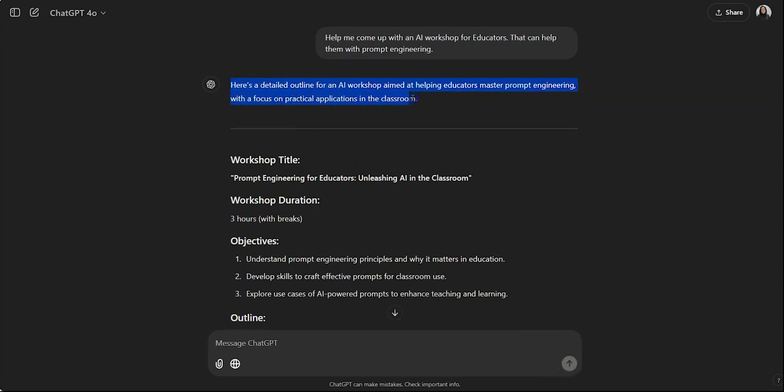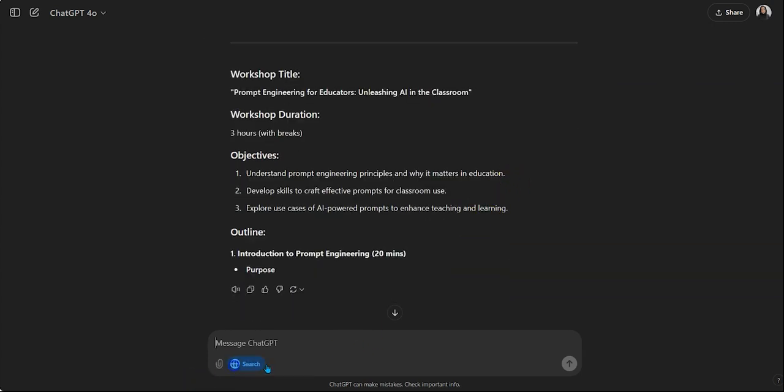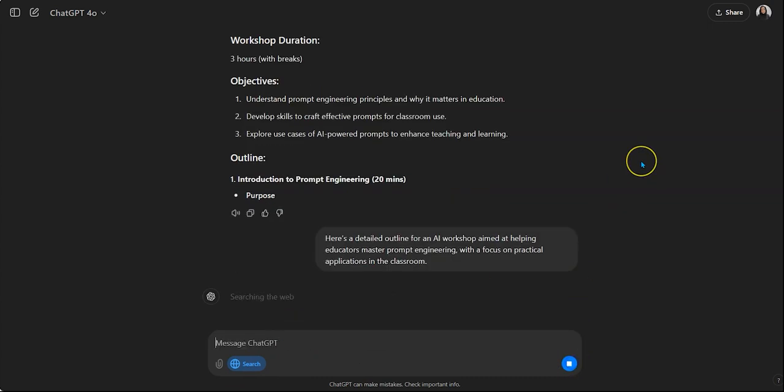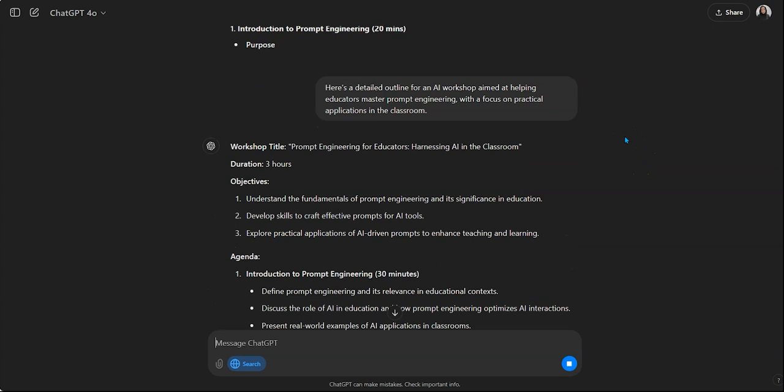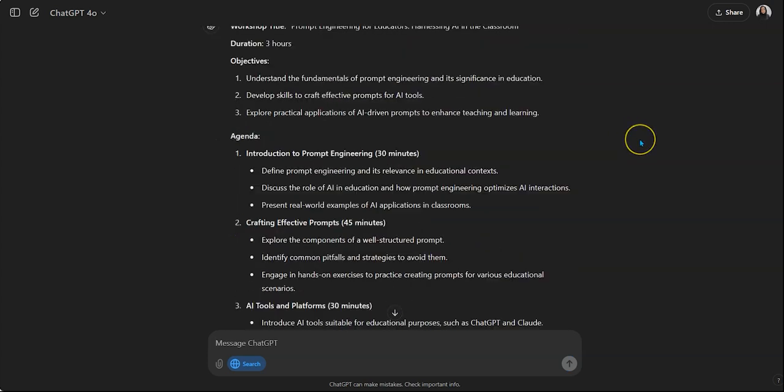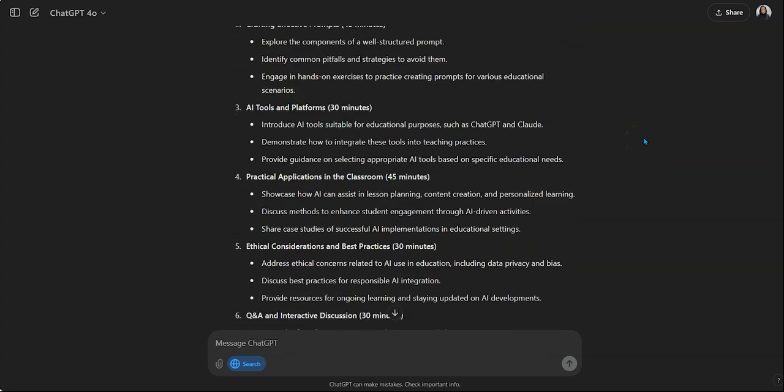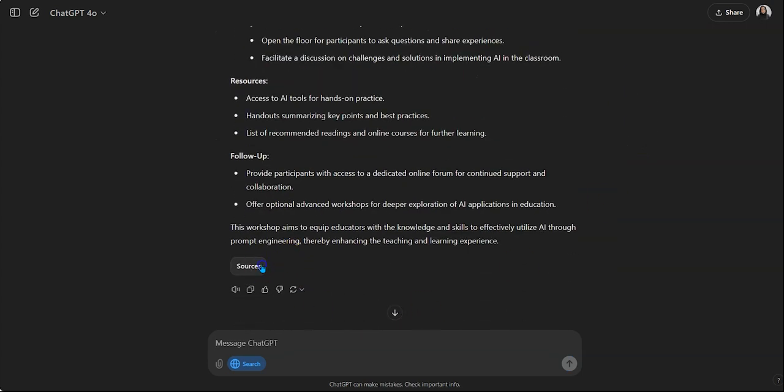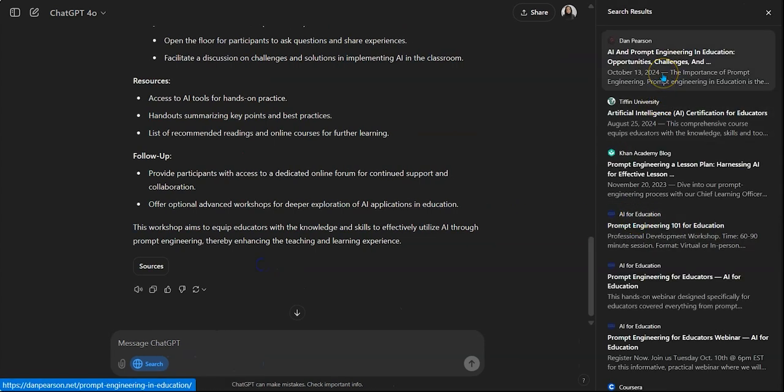And here I'm going to copy this, and I'm going to enable the search feature. And I'm going to go ahead, paste this, and now resubmit it. And as you can see now, it is searching for the updated prompt engineering websites for educators, and it's coming up with a workshop for educators. And the best part is it gives me all the sources that I can look at and confirm that my workshop is up to date and it's valid.